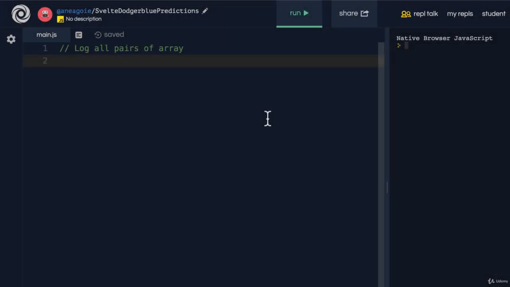One common interview question that you might get is something along the lines of "log all pairs of array." Now, what does that actually mean? Well, if we had an array, let's just say boxes, and this array contains boxes numbered 1 through 5.